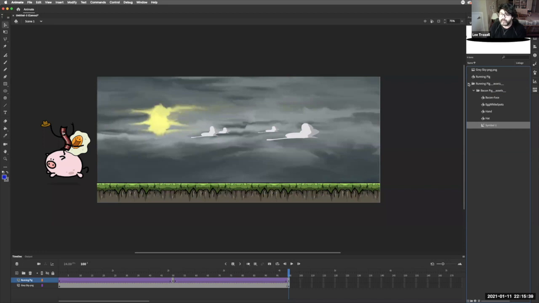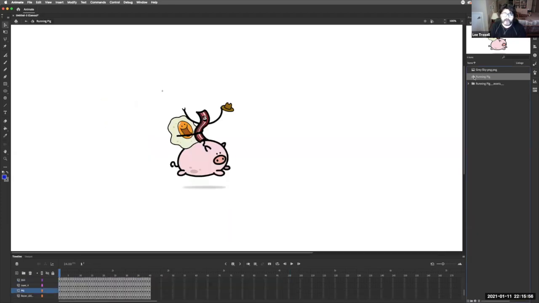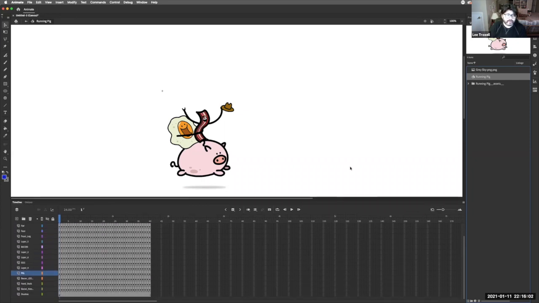So let's take a look at that. Remember that in your library panel, when you click on something, you get a preview. When I click on the running pig, I can hit the play icon and we can see what it's going to look like, and I can stop it. But by double clicking on it, I can open it up in the editing window and we can actually see how this thing was built.